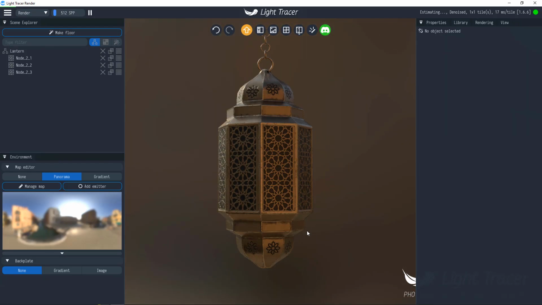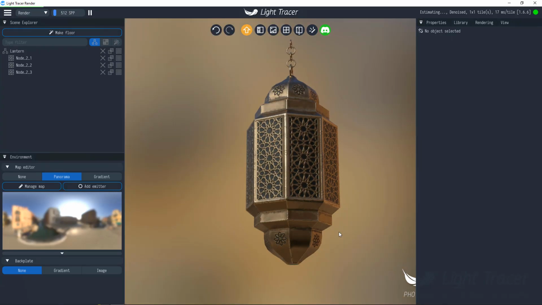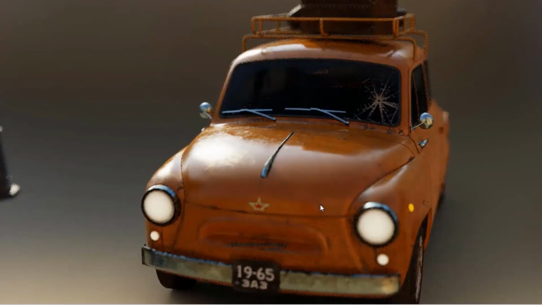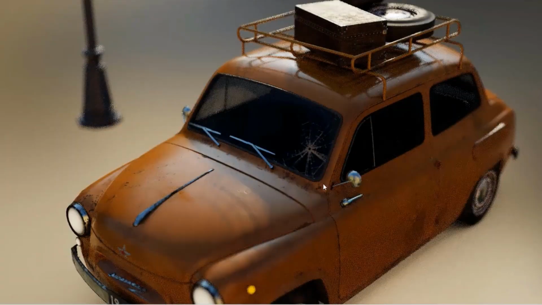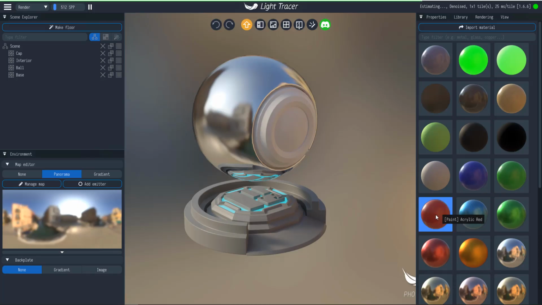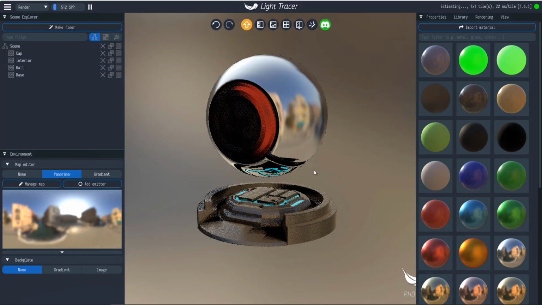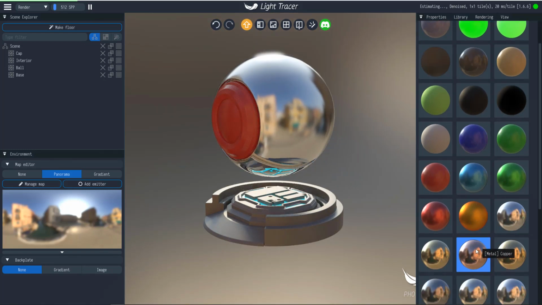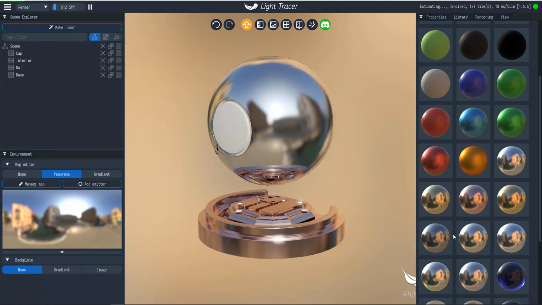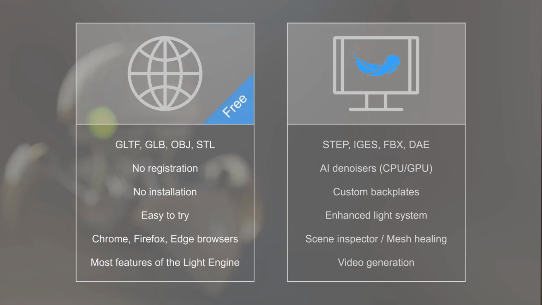Today we're going to talk about Light Tracer, which is a web-based GPU renderer that you can use for free to render your projects, whether you are a professional or a beginner. This render engine was created by two developers, Denis and Danila. For a long time, Light Tracer had only been an online version, but now it also has a standalone offline rendering software. The web version remains free and adds support for Google Chrome, Firefox, and Microsoft Edge browsers.